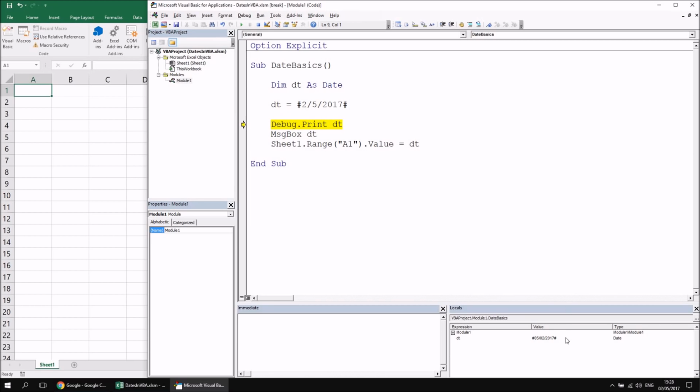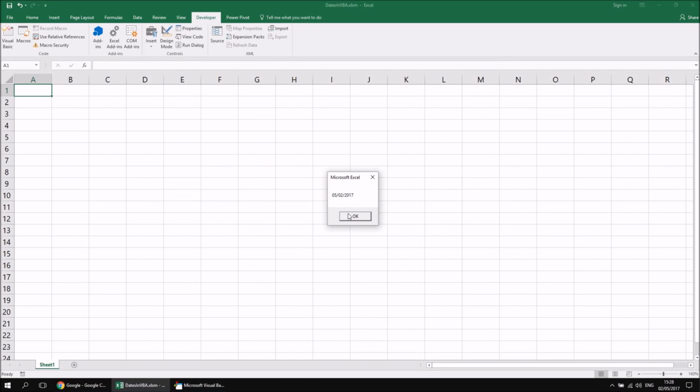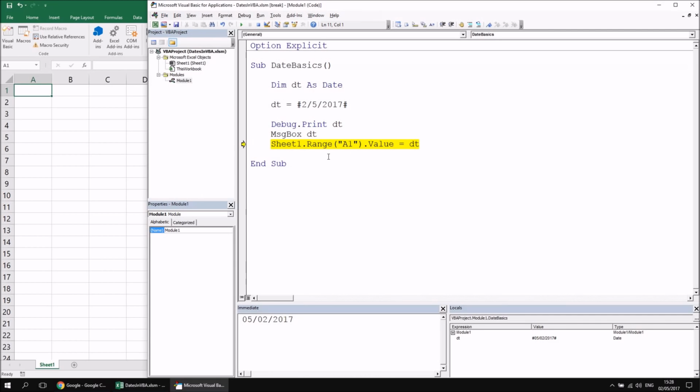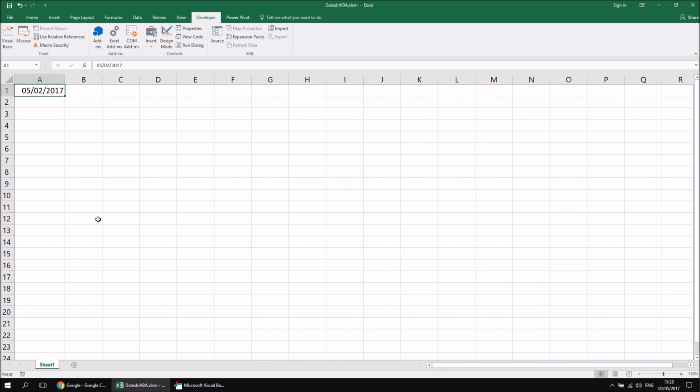Now you might already be able to notice, if you can squint, maybe you can just about read the font size in the locals window, you might already be able to see that we've got a small tiny little issue with what's being fed into that date variable. You see it switched from the 2nd of the 5th to 5th of the 2nd, 2017. If I carry on stepping through, I've printed out the 5th of the 2nd, 2017, and the message box shows me the 5th of the 2nd, 2017, and finally my worksheet shows me that indeed the 5th of the 2nd, 2017.